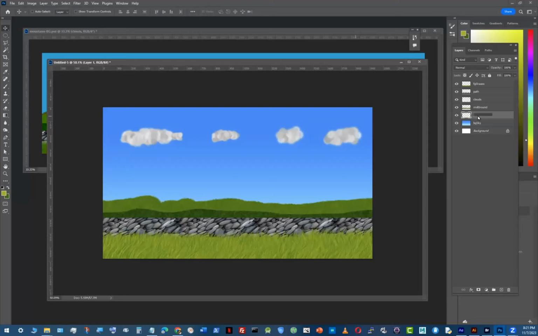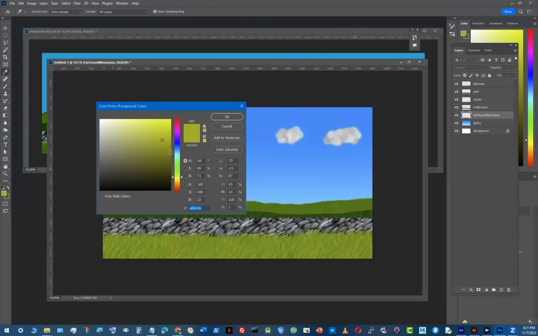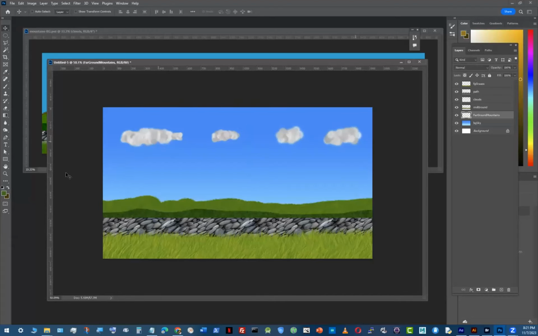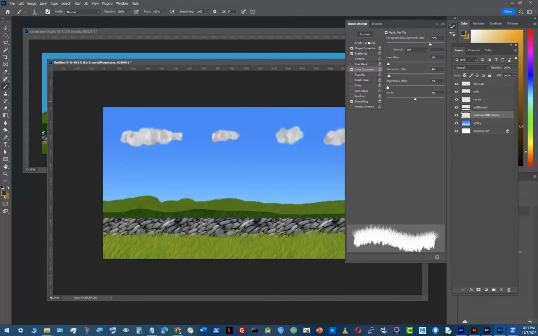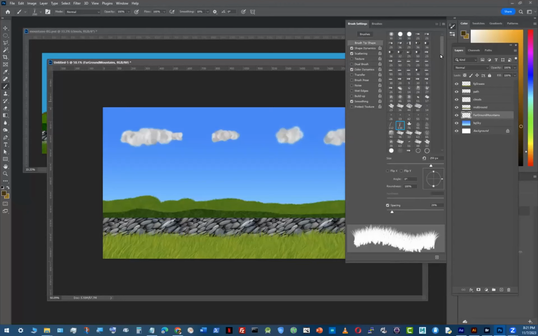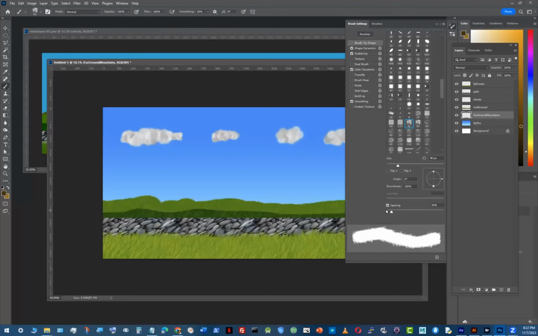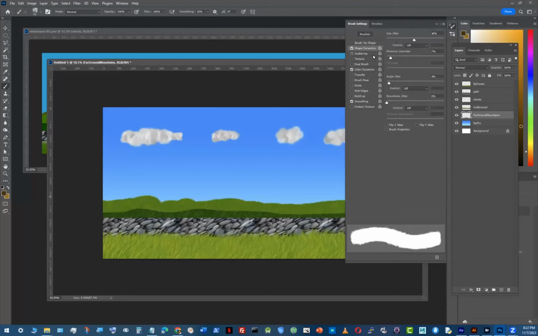I'm going to call this background mountains. And with the mountains, all I'm going to do is just create something using the paintbrush tool. And that's how I created that other mountain there. So paintbrush, go to my brush settings, I'll just bring up some kind of textured brush. Let's go with that. Spacing, shape dynamics is okay.